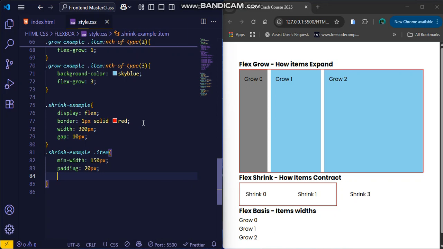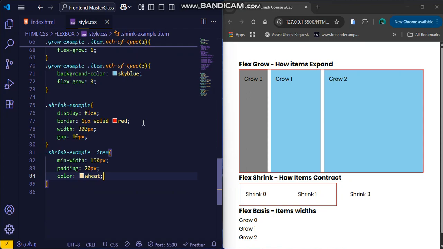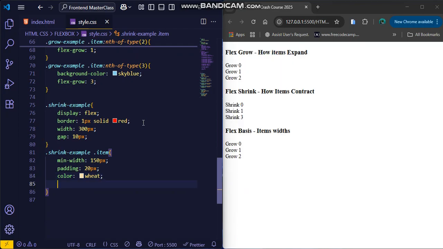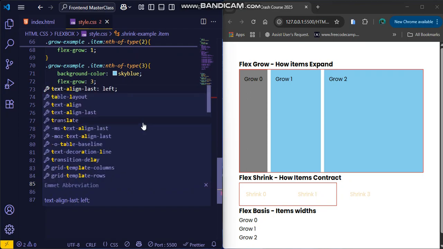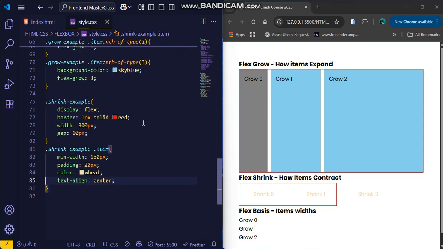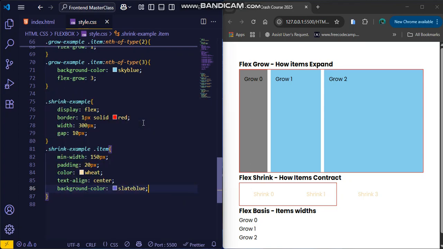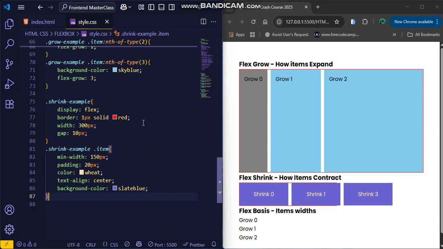Let's give it, actually let me color the text white, and the text align to center, right? So as you can see, we cannot see much of them. Actually, let me give them a background color of slate blue. Okay, there you go.